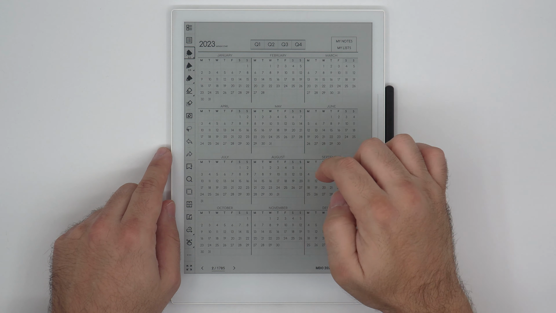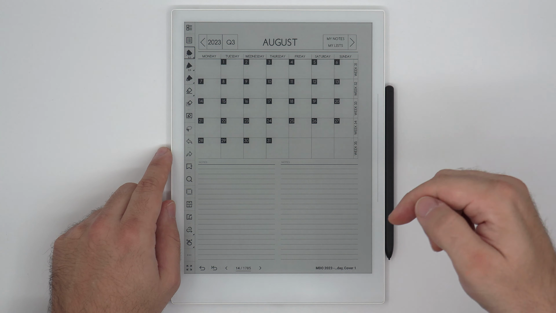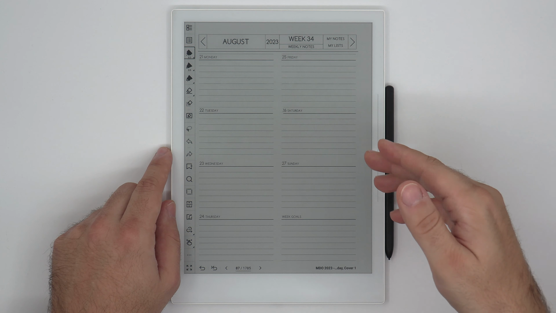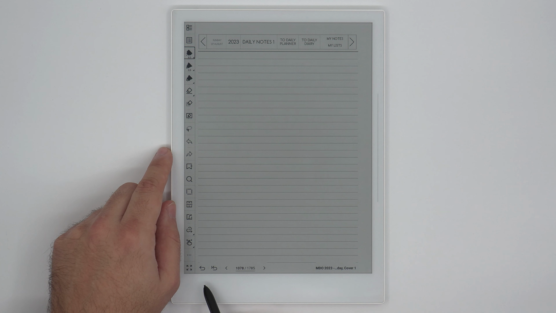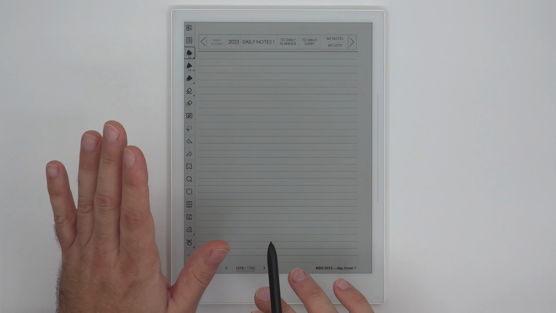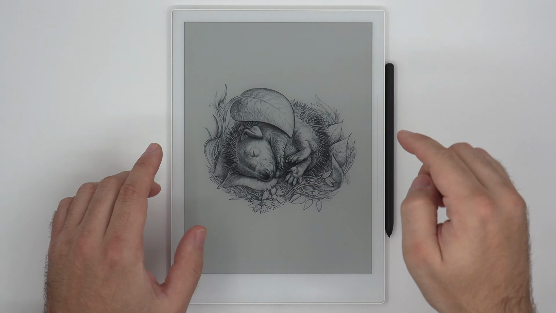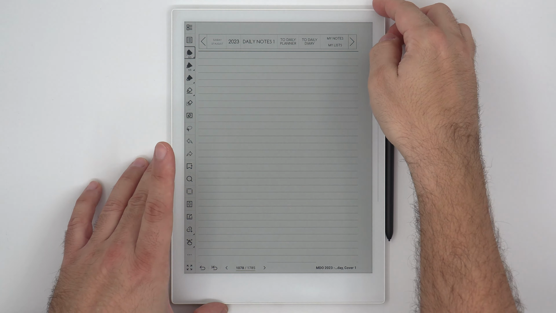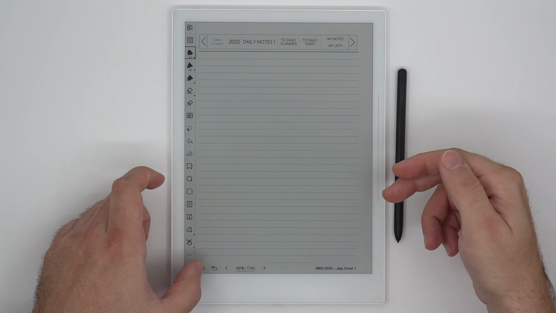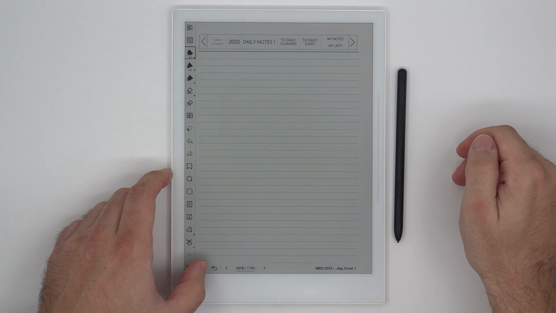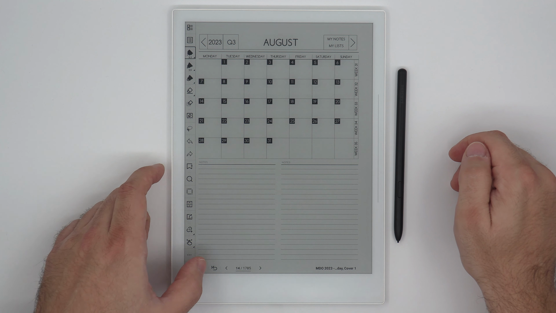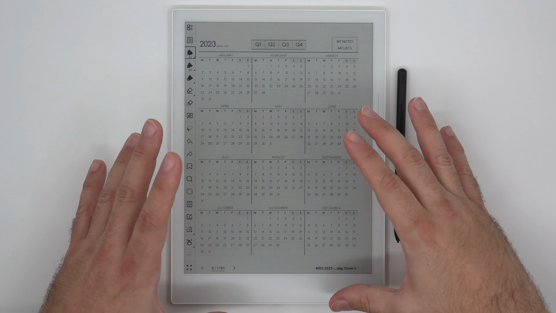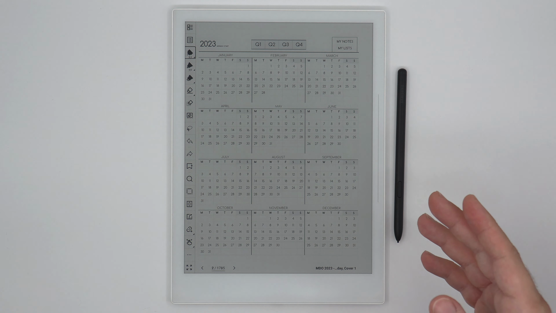But we have another thing which is really cool. Let's say I go to August, then week 34, then I go to Sunday, and then I go to daily notes. You'll notice that at the bottom we have two icons, right? This one is to return all the way back to the top before you enter the first hyperlink in this chain that you were going in. And this one here is going to take you one step back at a time. So now I'm going to go back to here, back to the week, back to the month, and back to the year.